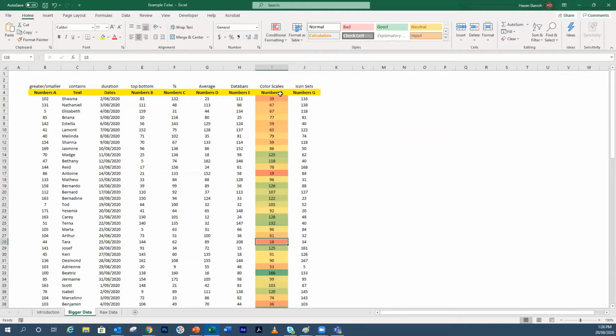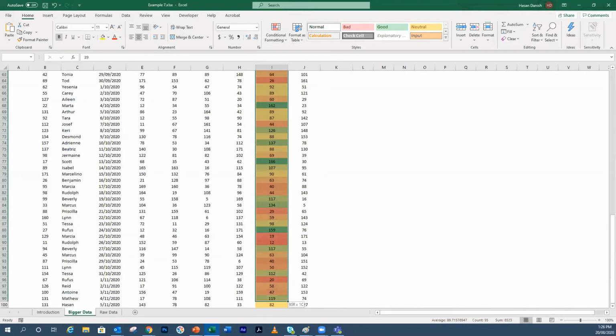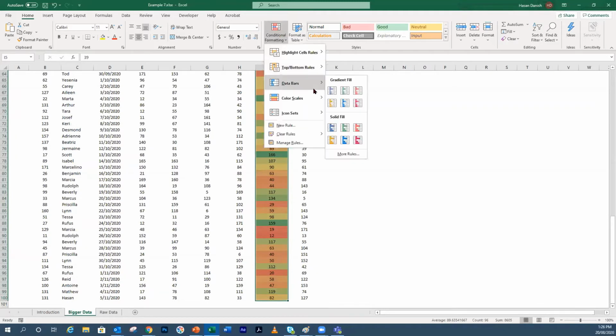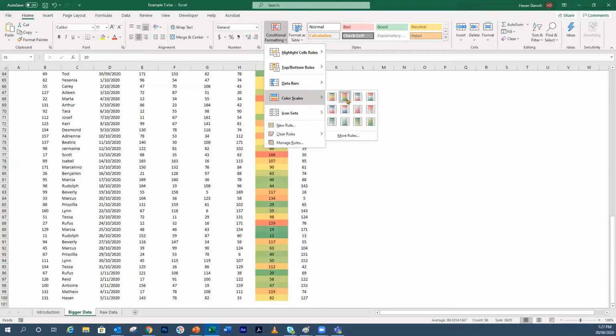I can also change it. Let me select it, clear the rules first, and go into color scales. The other one is reverse. It shows from red to green with yellow in the middle. This one is green to red with white in the middle. This one is red to green with white in the middle, blue and other colors. This one is yellow and green, two colors. These are three colors and these are two colors. You can also put in your own.